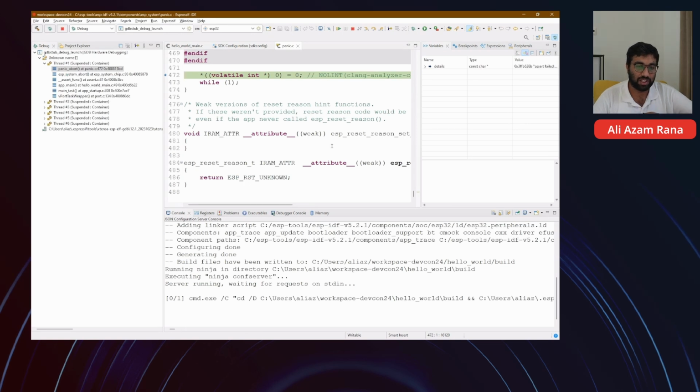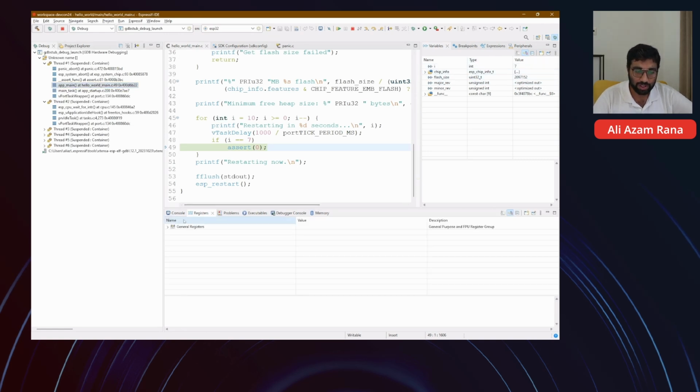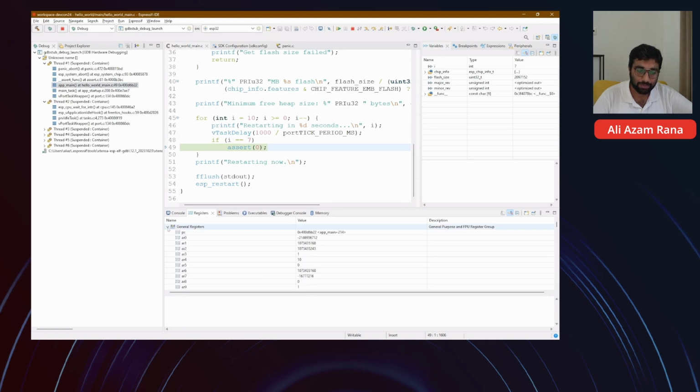Yeah, so as you can see, we get switched over to the debug perspective in Eclipse, and on the left side you have all your threads that are suspended. If we go back to our app main, we can see that this is where the panic happened, and we have the variables available to us as well. And if we go to the registers, you can also view the values in different registers at the time the panic happened.